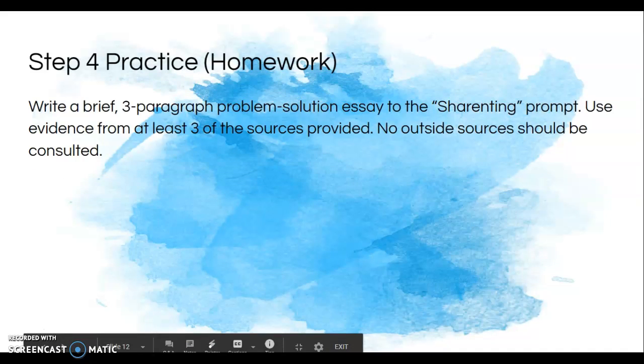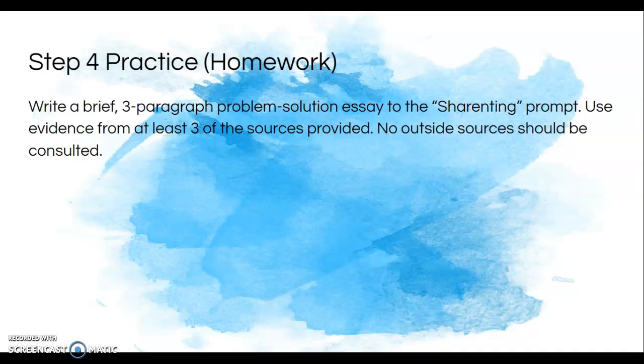Okay, finally, step 4 is to practice. So this is homework, and I'm going to give you about a week to work on this. I'll post the deadline on Google Docs, or Google Classroom, and also on Planbook, so it's very clear.